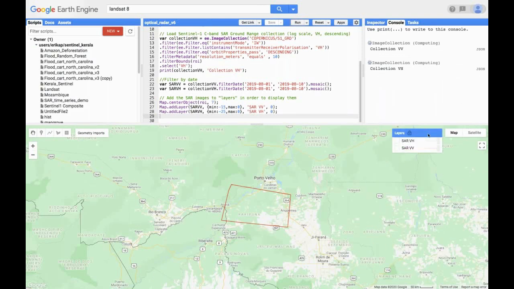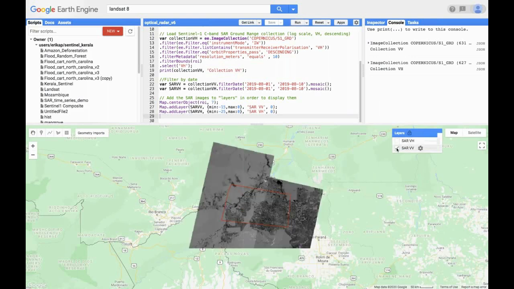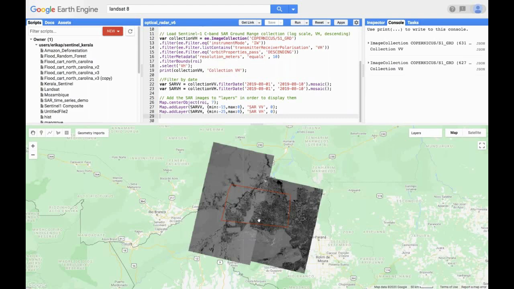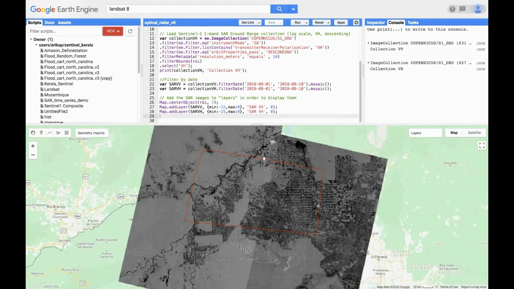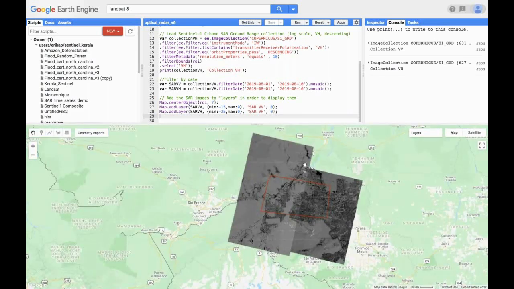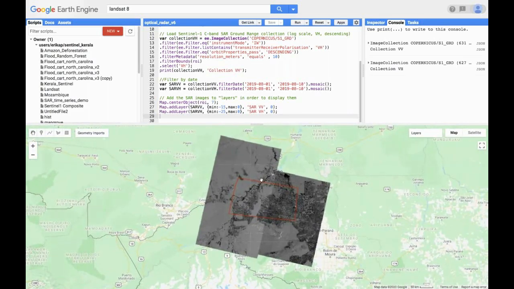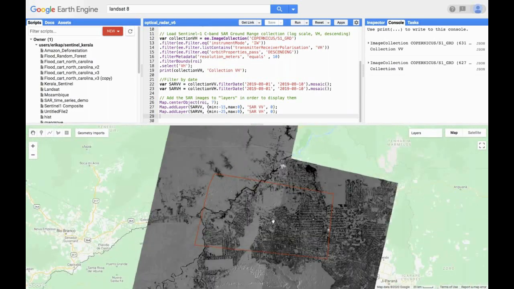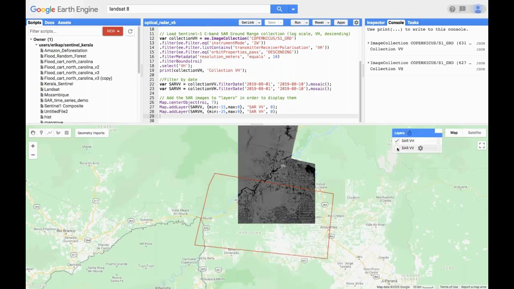If you go to your layers bar up here on the top right of your map and you click on SAR-VV, you will have the image displayed. You can see that there are two images, at least within this time frame. You can clearly see here. And then let's take a look at VH.